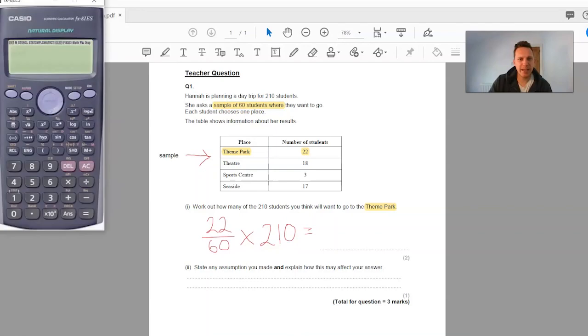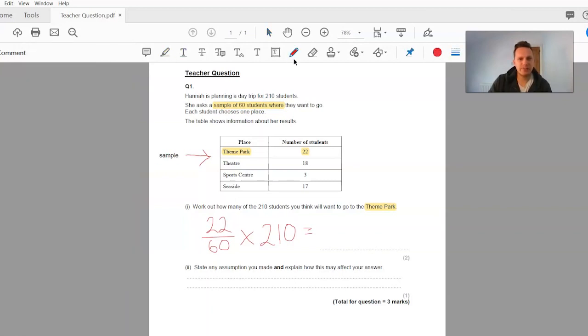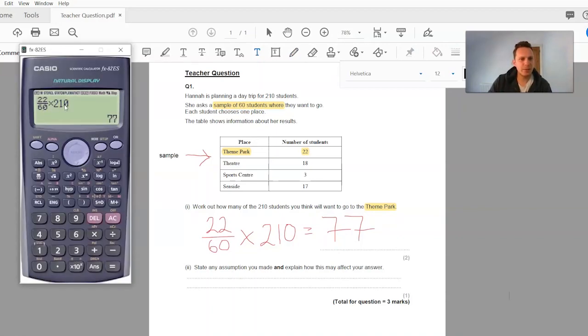Okay, I'm going to bring up a trusty Casio calculator then to help me answer this question, and just type in this question. So 22 out of 60 and multiply that by 210. Now, if you don't have a fractions button on your calculator, you can just do 22 divide by 60 times by 210. And that's going to give me an answer of 77. So I'm going to type that in there. And that is the answer to that question. So 22 out of 60 times by 210 is 77. That's both marks for that.